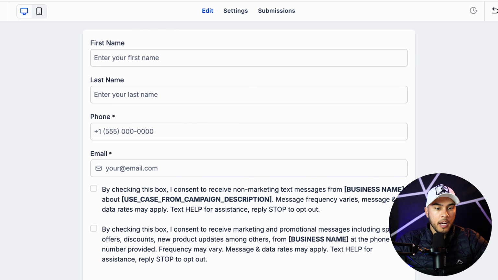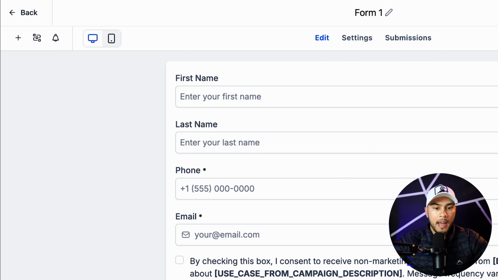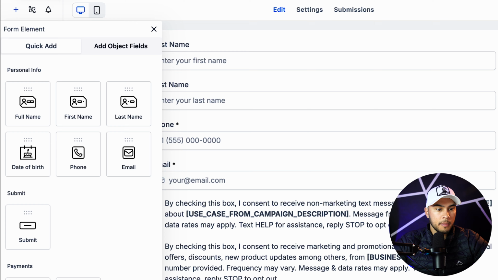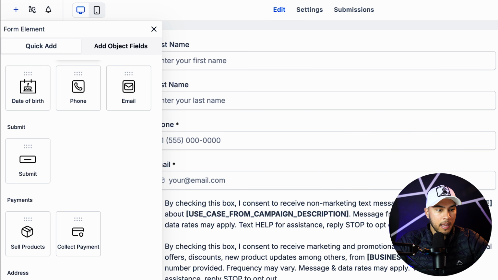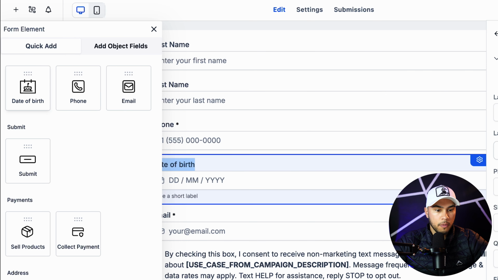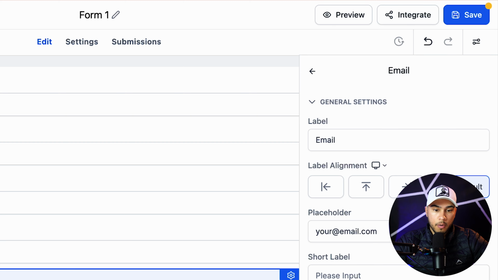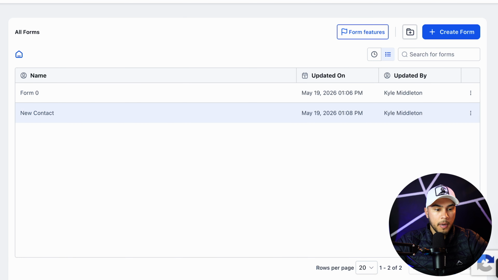So as you can see, we currently have first name, last name, phone, and email. If you would like to add anything else to your form, in the left corner, click Add Form Element, then look for what you would like to add and then simply drag it onto your form. Once you have completed editing your form, make sure you click Save, give your form a name, save again, and then submit. As you can see, my new form, new contact has been created.